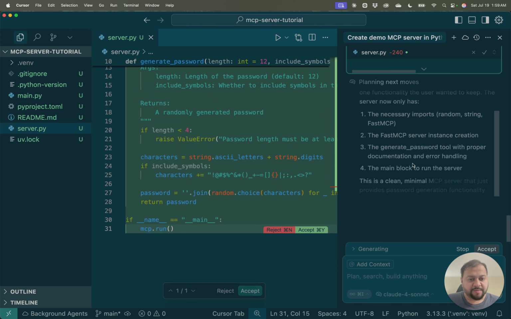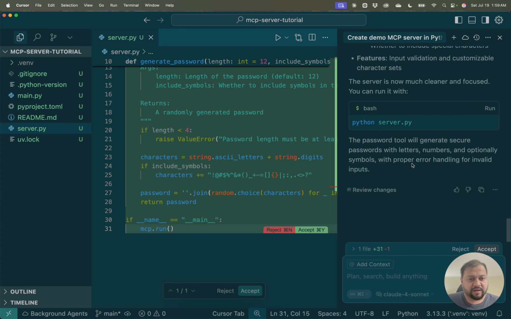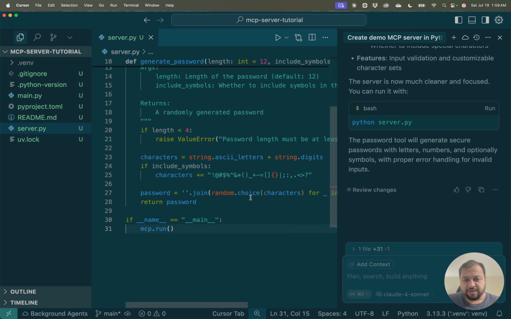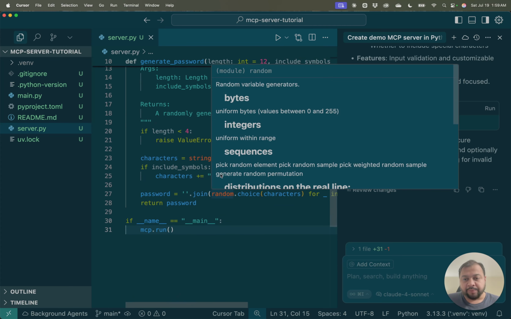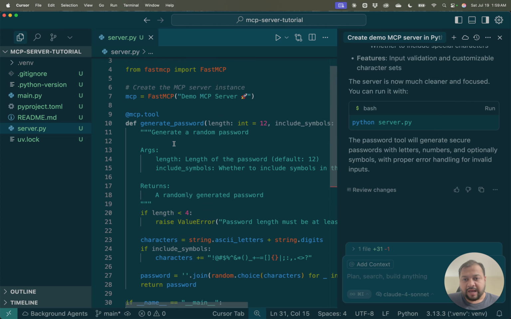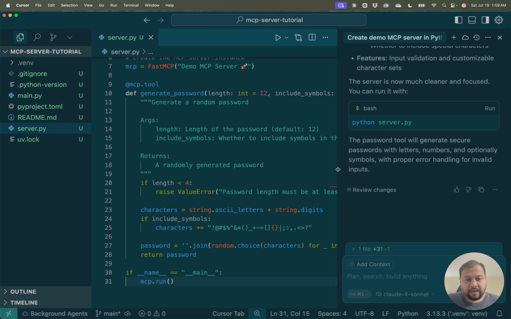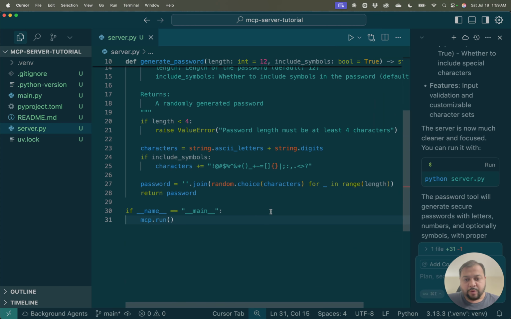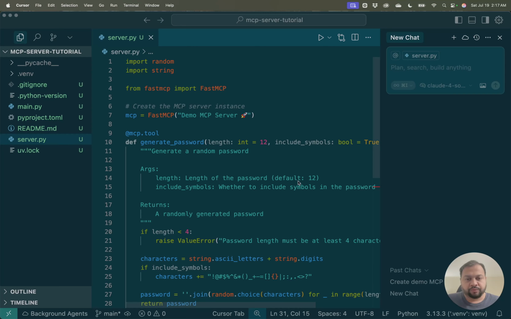Okay, it's still working on something. Awesome. I'm going to accept all the changes. I didn't even see if it's correct or not, but we'll know as we progress. So it created a password tool. Basically what it does is it generates a password for me, and now we're going to actually use this MCP server and inject it into Claude and see how it works.